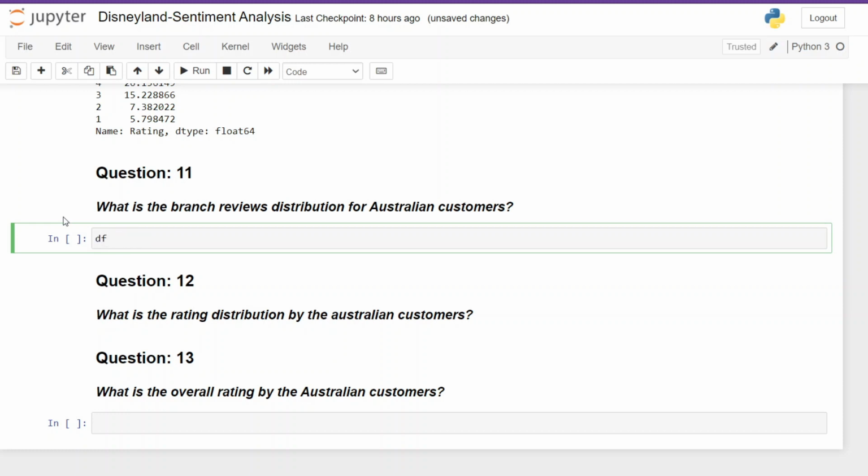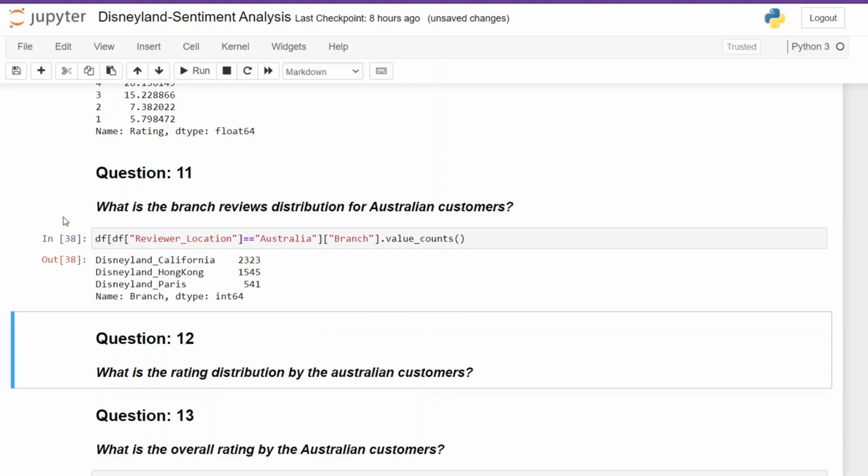So first we have to filter the data on the basis of reviewer location. So we are going to use the same kind of coding that we did earlier. Now here we have to pass Australia, and this will filter the data related to that only. Next we have to call the branch variable, and then we are just going to call our value counts method, and this will give us the distribution. So now we can see that out of all the Australian customers, most of them prefer California, followed by Hong Kong, and then we have Paris.